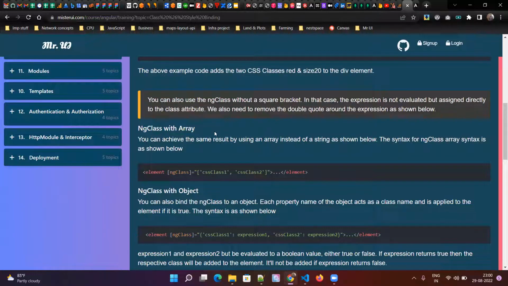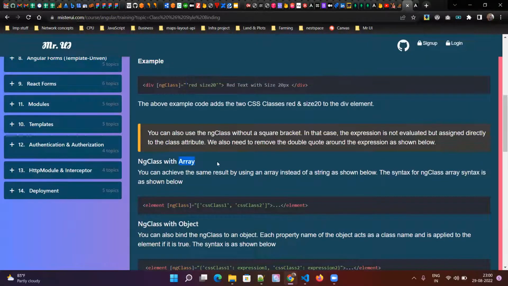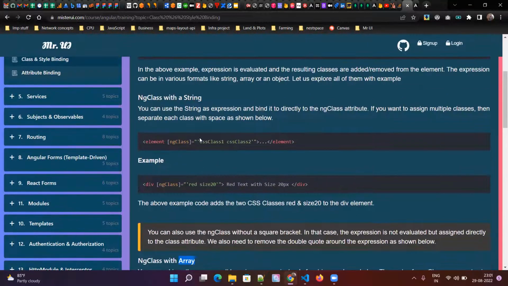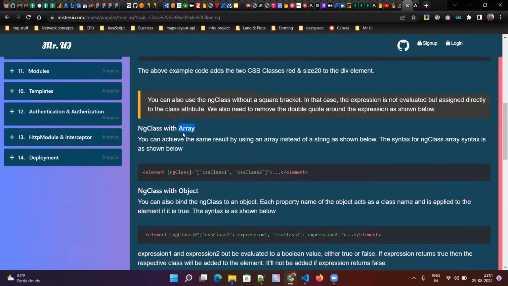The second type of syntax is with an array. The first one is just a string, a list of classes separated by spaces. But you can also give a list of classes using the array syntax. So the left side is ngClass and the right side is an array. Inside the array, we have a list of classes. You can have any number of classes, and all of them will be added to this element.